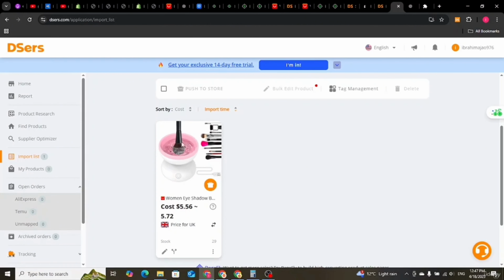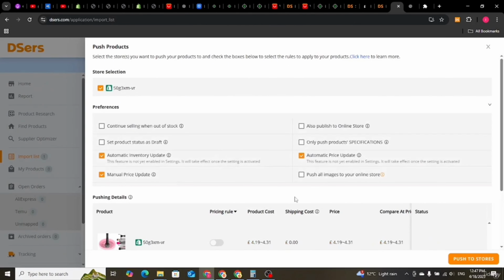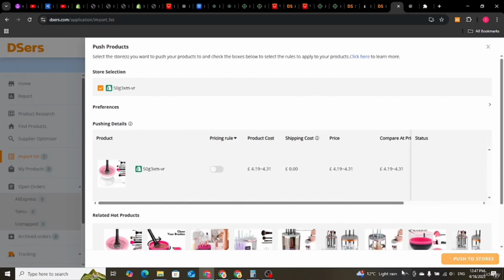So after importing those products to this platform, what you want to do is click on here which says push to store. So you want to click on it. After clicking on it, it's going to bring all this stuff for you. So what you want to do is click on here which says push to stores. So I'm going to click on that.